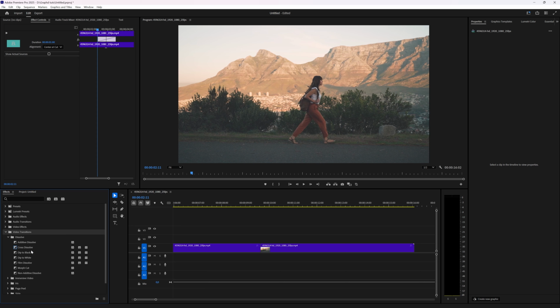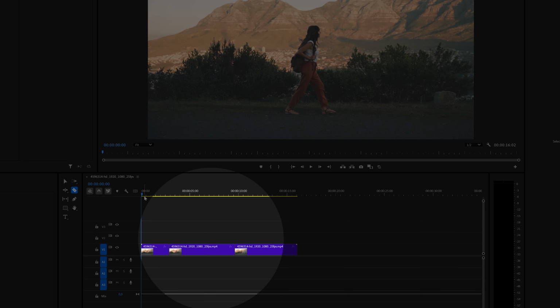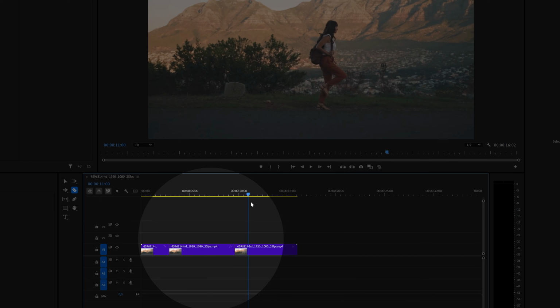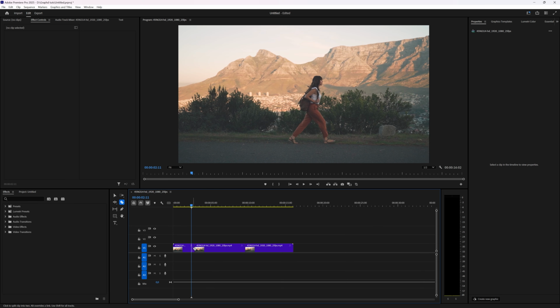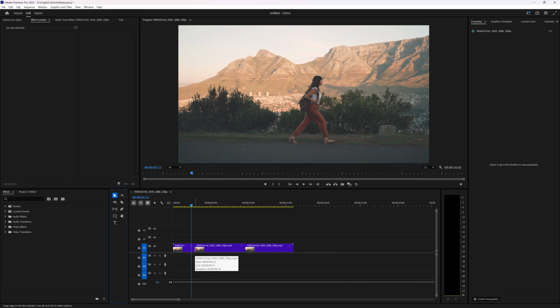In this tutorial, we're going to take a quick look at how you can change a default transition in Adobe Premiere Pro. So I have my project here and I have a video. And as you can see, I made some cuts here. And if I now hover with my selection tool over these cuts, I get this red icon and I can right click with my mouse and choose Apply Default Transitions.